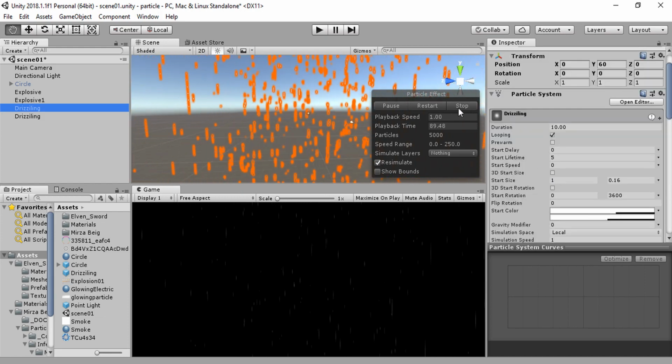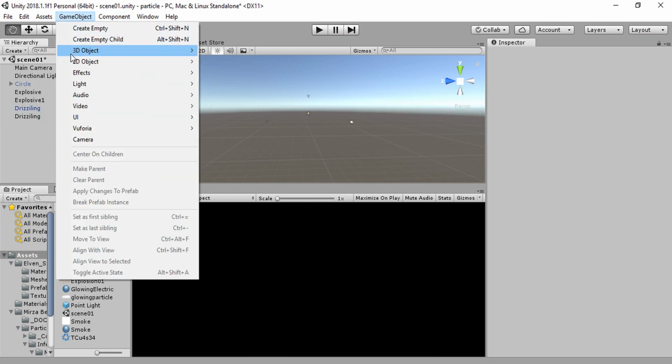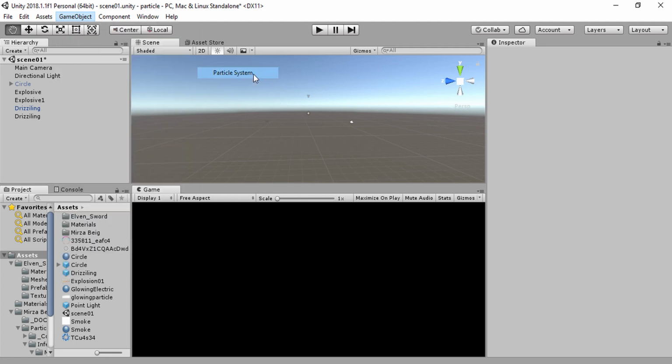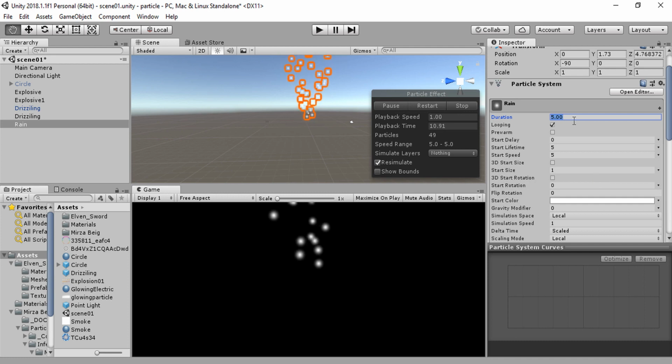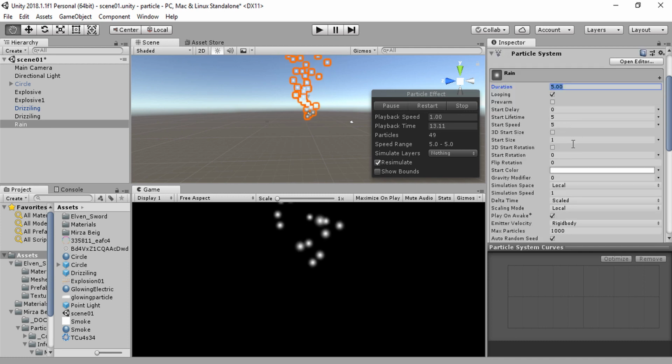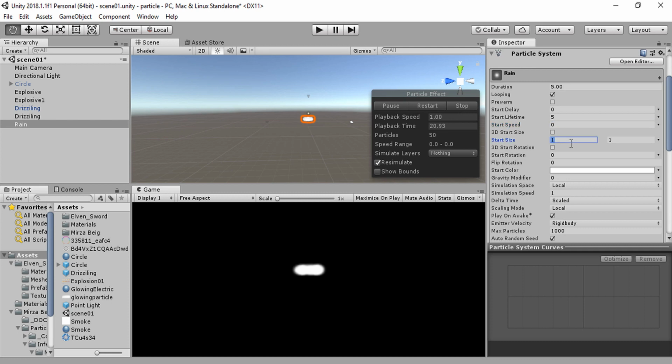So to start, we need to stop this. We are going to make a new particle system, effects particle system, and we are going to rename it rain. We're setting its duration to 5, start speed to 0, and size should be random between 0 to 0.1.